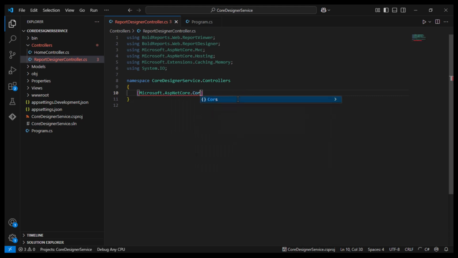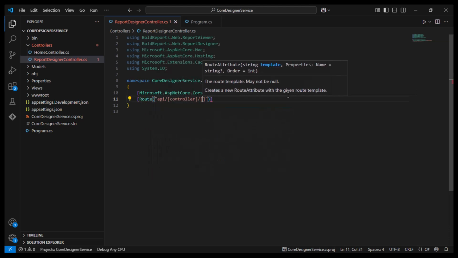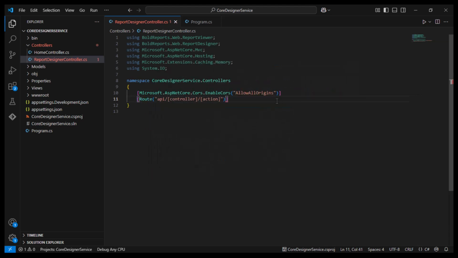I also add the Microsoft.AspNetCore.Cors EnableCors attribute used in ASP.NET Core applications to enable cross-origin resource sharing for a specific controller, action, or endpoint. CORS is a security feature implemented by web browsers to control how web pages from different origins can interact with resources on the server. Inside the Report Designer controller, add the route attribute to define the controller's route.